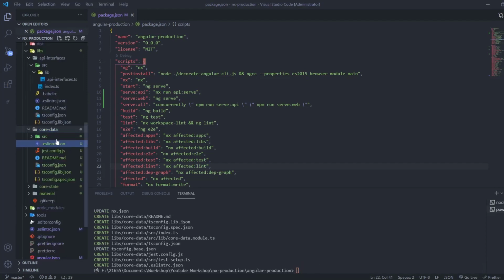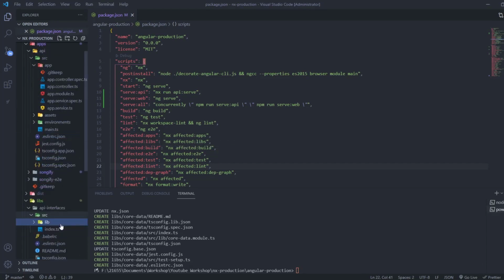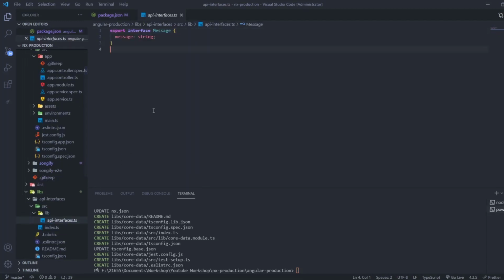Now if we go back to our code, we notice that we have a new lib called core-data. This is usually used to communicate with the server, so we'll define our data models and use this library for server communication. Now that our libs are set up, let's go ahead and make our data model. Let's head to the api-interfaces TypeScript file, which is under the libs directory. We can already see the message model that the default Nest application is using. This model file allows us to share the data model between the front end and back end, or another application. So you can use these interfaces, especially when you're dealing with TypeScript.